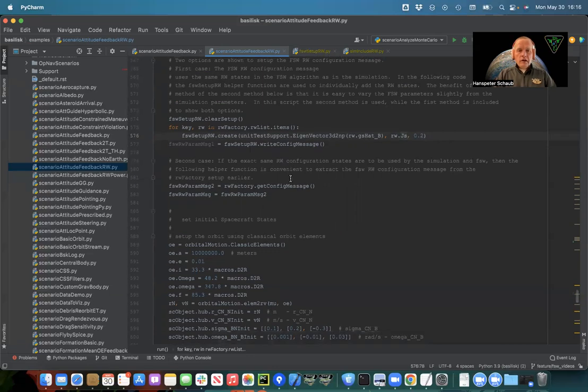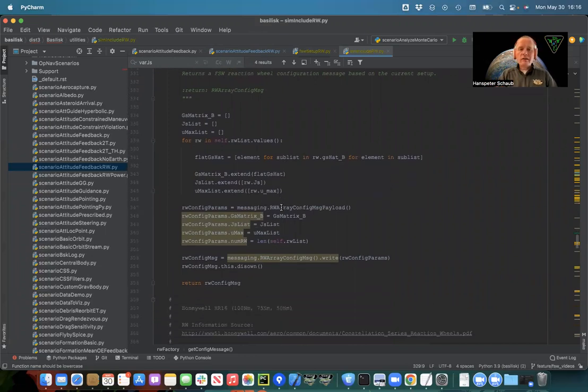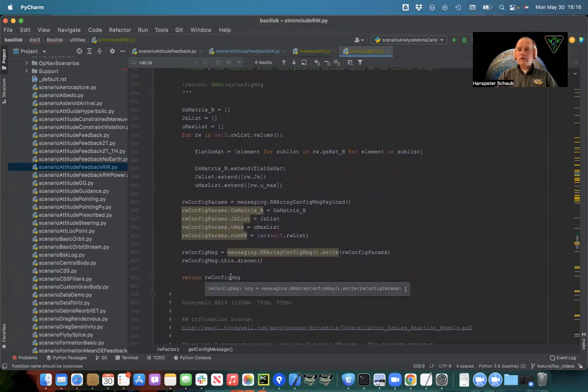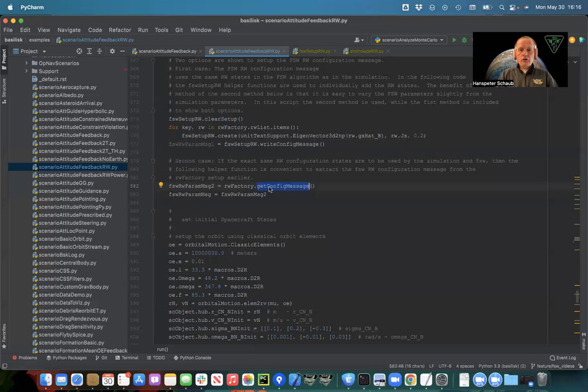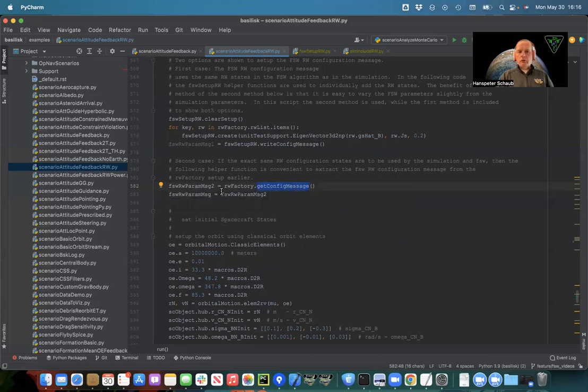The second method in the reaction wheel factory, there's a convenience method built in, called get config message, and it does something similar. Since the reaction wheel factory knows the true states of the simulation, it pulls all the true states and assembles the corresponding flight software message that you would have to create, and that's this one, and it returns it. And so you can just call it in one line, which is kind of nice and clean and simple, and it returns that message, and then we'll connect to it.